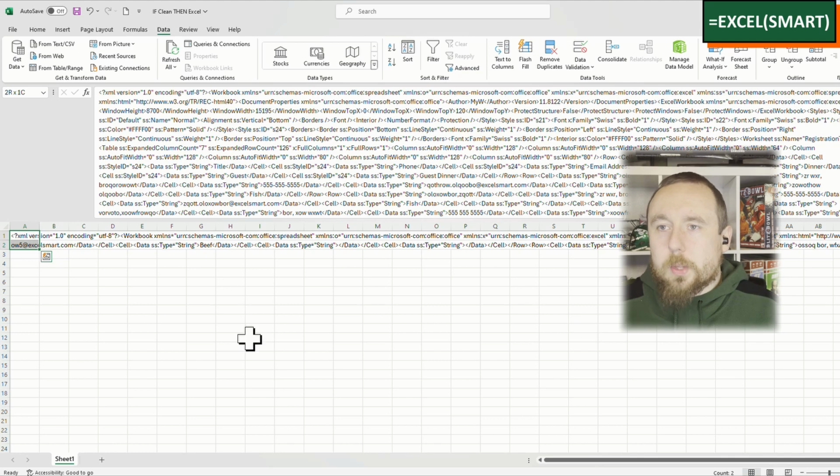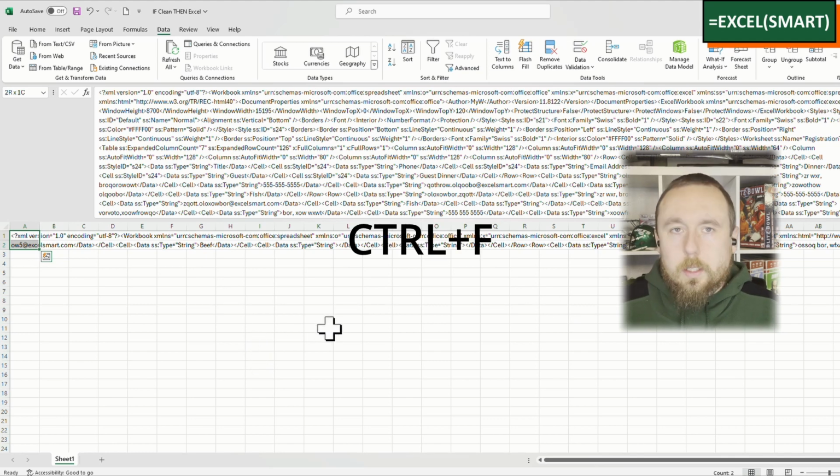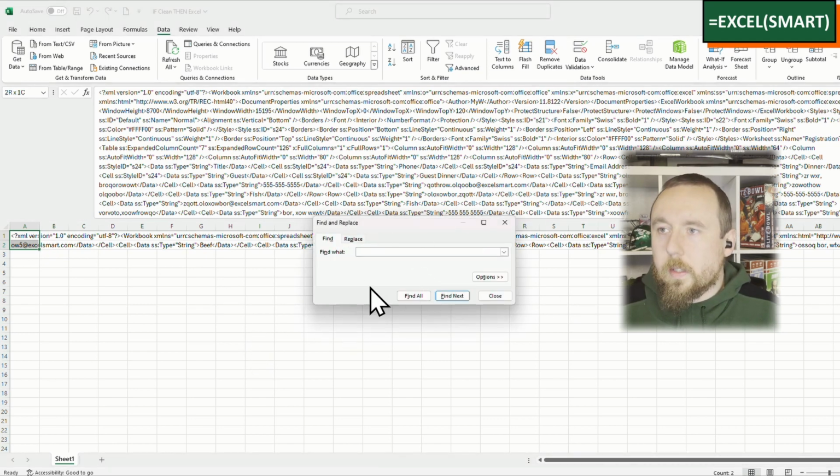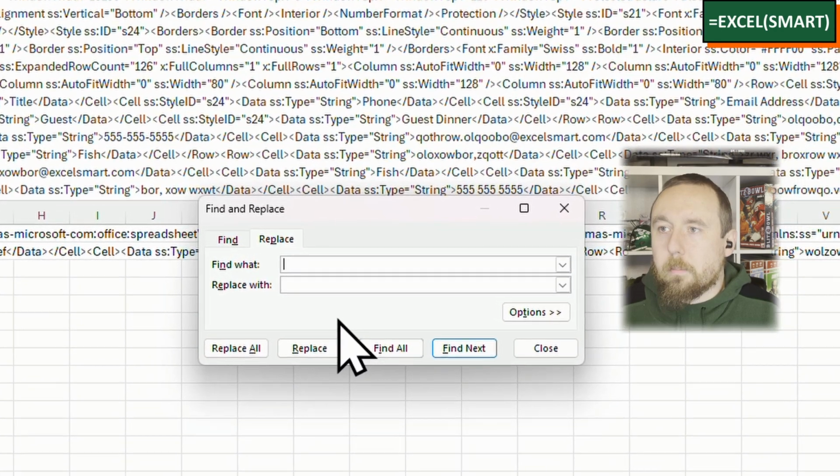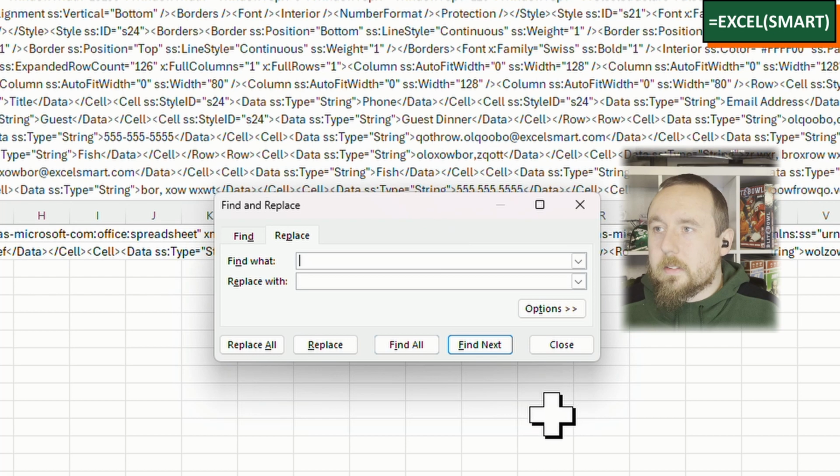So I'm going to quickly show how I did that by changing the email addresses for everyone in the file. I'm going to highlight both of these cells. I'm going to bring up the find and replace menu with Control F, and go over to the replace tab. Now what I want to do in this instance is change any instance where it says excelsmart.com, and replace it with excelsmart.org. There's a right way to do this and a wrong way to do this.